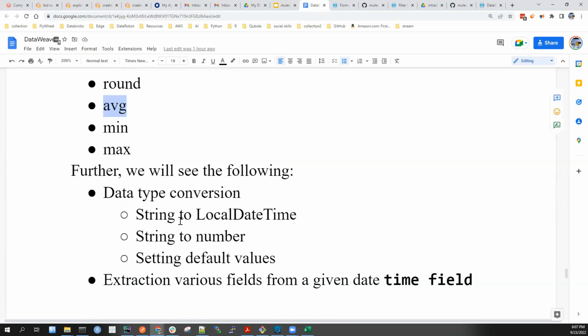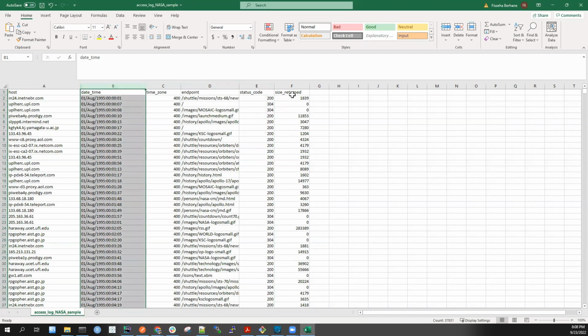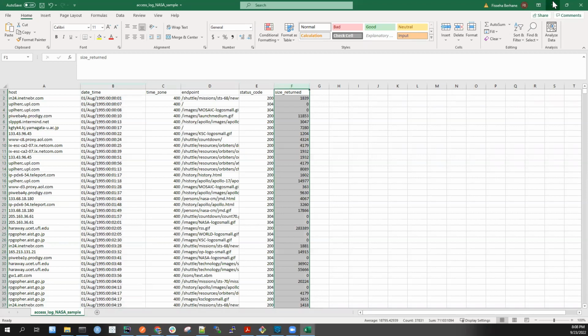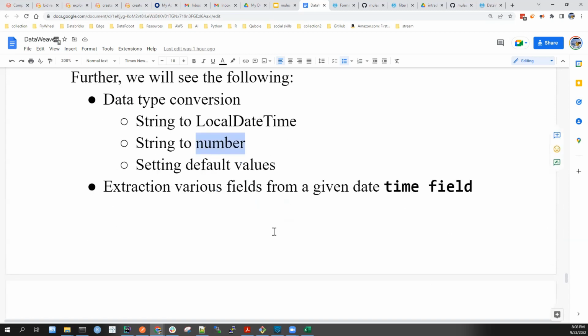And also the other thing is we are going to see data type conversion. So the data, this Excel, when MuleSoft reads it in, like the date time, for example, it will be string, and the size returned will also be string by default. So we will change them to their appropriate data type, to local date time, and the size also to number. And in cases where the cell is empty, since it cannot change it to these specified values, we want to coerce it and give it a default value. So we'll see also setting default values.